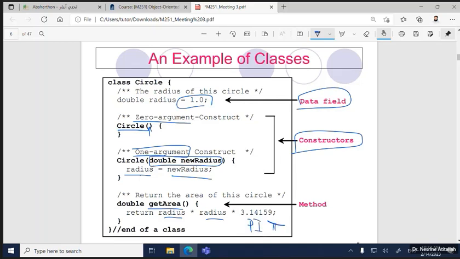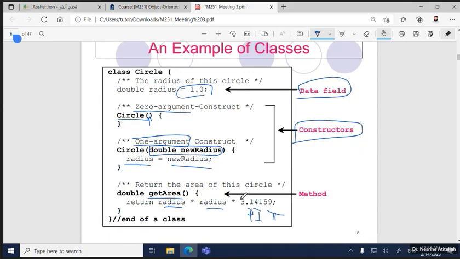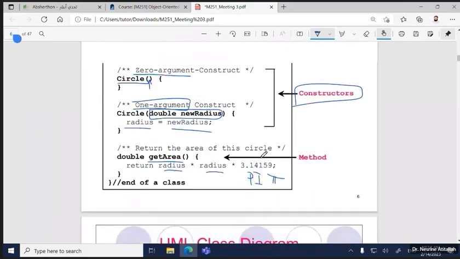Okay, so this is a rule. It is not for us. This is the rule in mathematics. The area of the circle is equal to the square of the radius multiplied by pi. So this is an example of the class.